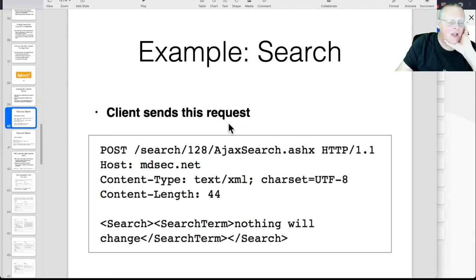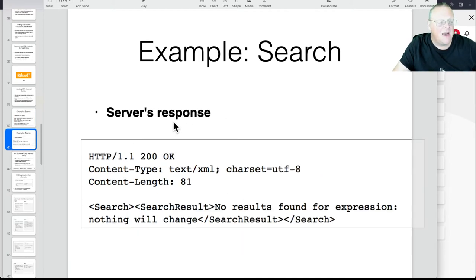So if the client is searching for something, for example, they might send a POST to this ASHX script on the server, and then they'll send 44 bytes of data, and here it is in XML format, a search container, a search term container, and the close of that. So this is just sending up a search. So that's fine. And then the server will respond 200 OK, and it will send you the search result, like no results found. So that's a simple example of an XML request and response.